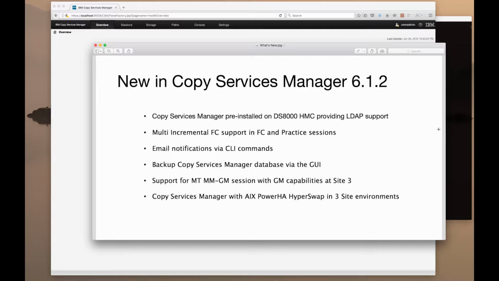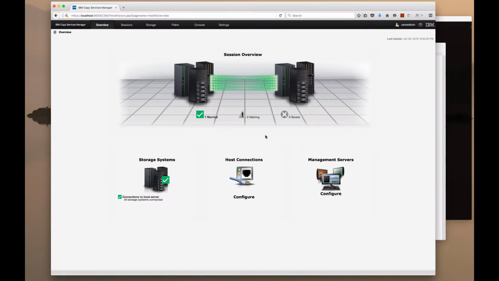You can use CSM as your server that will authenticate with the LDAP server. All right, moving on. We also now in 6.1.2 added multi-incremental flash copy support. This is both for our flash copy session and our practice sessions. So I'll go right into that and show you what that looks like.